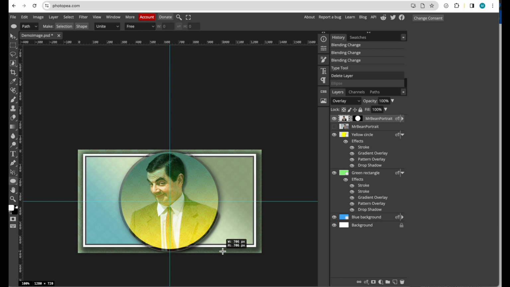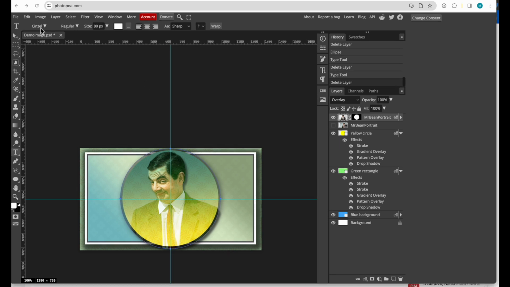Remember, spacebar allows you to move it around and line up. So that looks good. I like the font style I've chosen. The font size is suitable. So I'm going to go ahead and place my text. I think I want it somewhere about there.